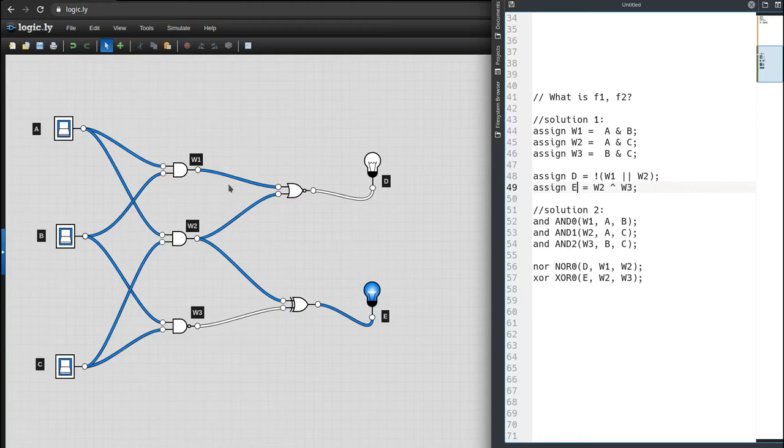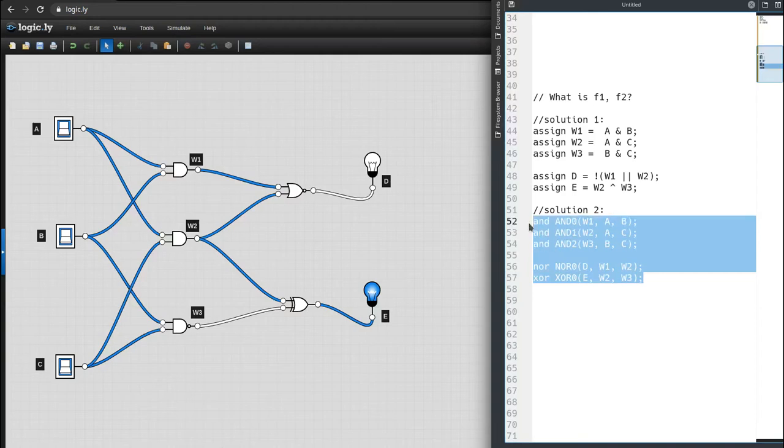After mapping W1, 2, and 3, now I can map to the outputs D and E, which I feed W1 and 2 to the NOR gate. So I use the function NOR. Remember that this is the function, or this is the module. This is just the name. I can just put in something like funny0 and it still works. You just need to give a name for this. Anyways, after doing all of that, yada yada yada.